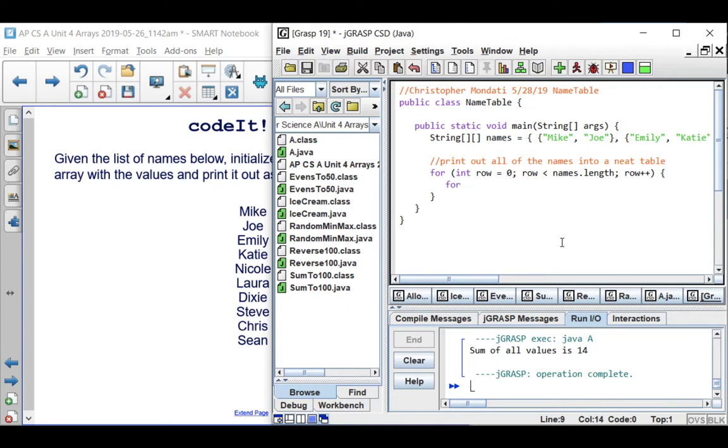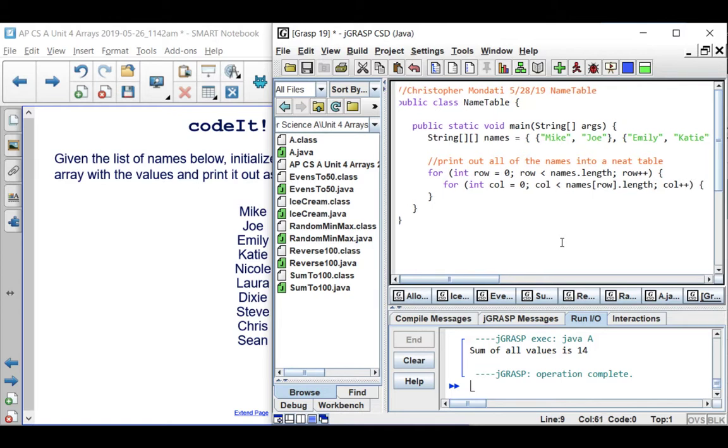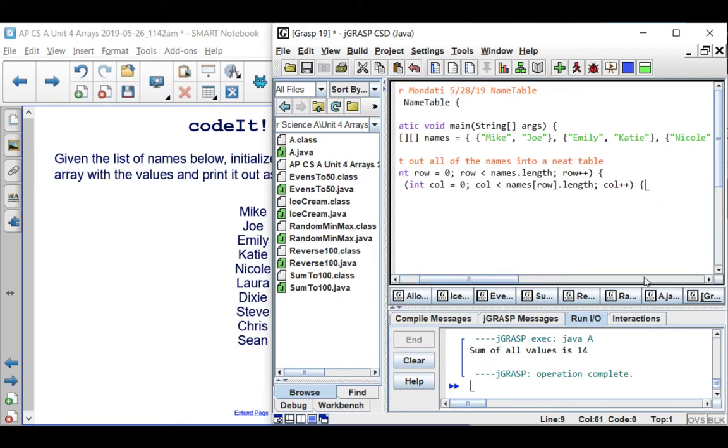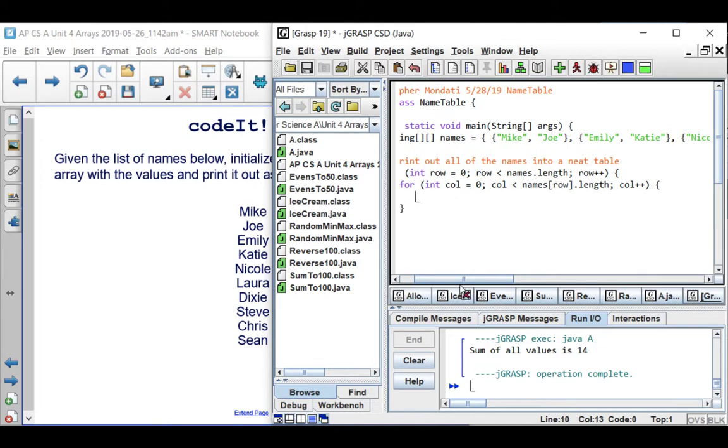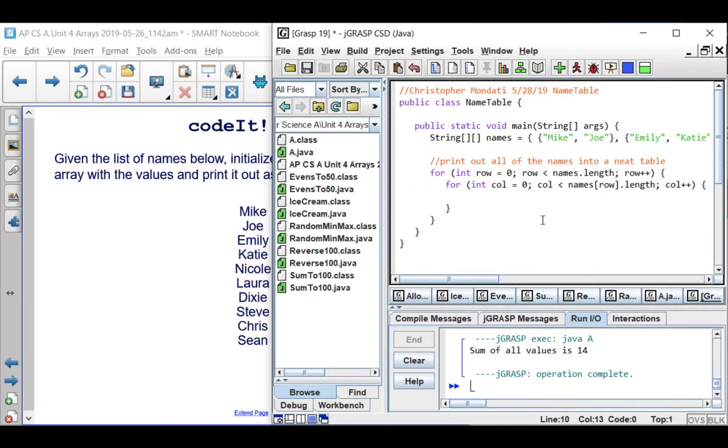And for int, and let's just do col instead of column. col equals 0 as long as col is less than names row dot length. We do a col plus plus. And then we need our curly braces again. And now we can actually fill in what we need inside of the for loop.